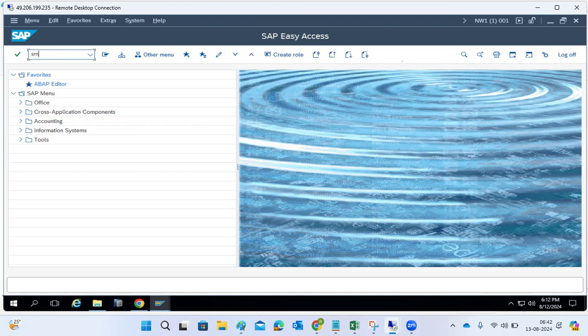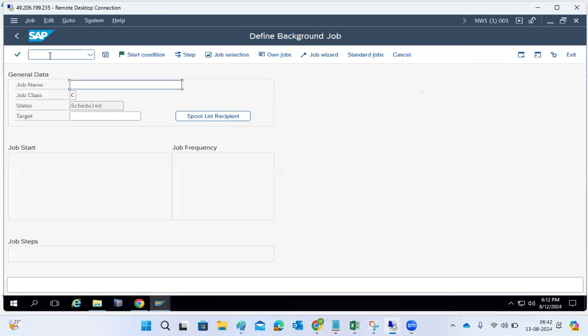So scheduling the background job, we have to do it in SM37. There are three types of job steps. The question will come: how many types of job steps are there in SAP? Three types: ABAP program, external command, external program.